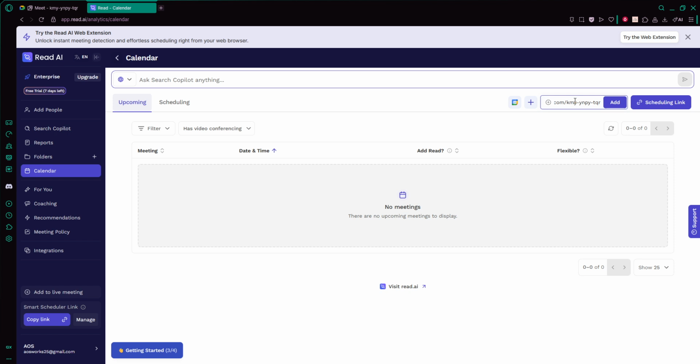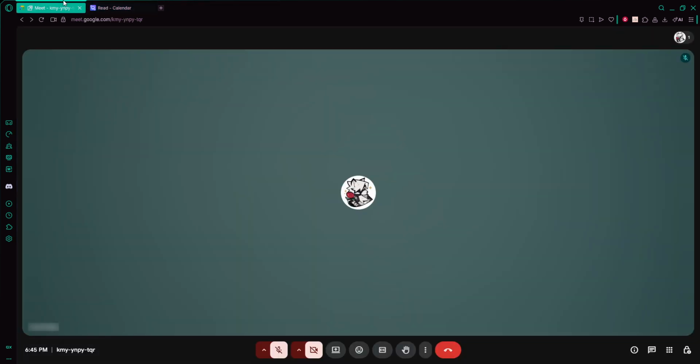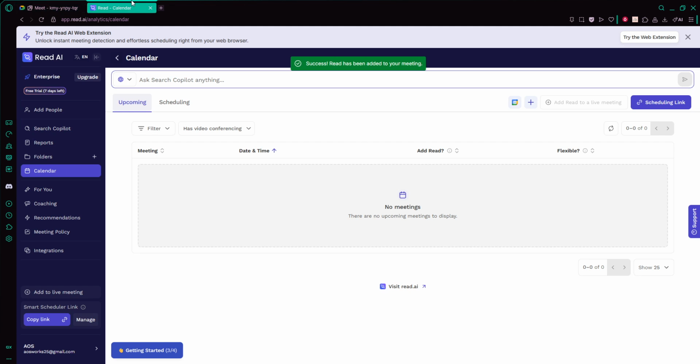If you already have a Google Meet scheduled on your calendar, you don't need to do much. Read AI should recognize upcoming meetings and be ready to join them. If you want to set up a new meeting, open your calendar, create a new event, and add a Google Meet link like you normally would. Make sure the event is saved to the same calendar that you connected to Read AI. Once that's done, head back to the Read AI dashboard and you should see your upcoming meetings listed there, including the one you just scheduled.